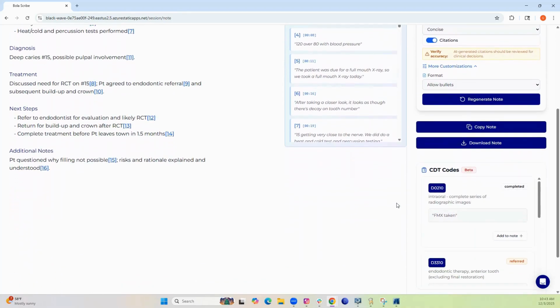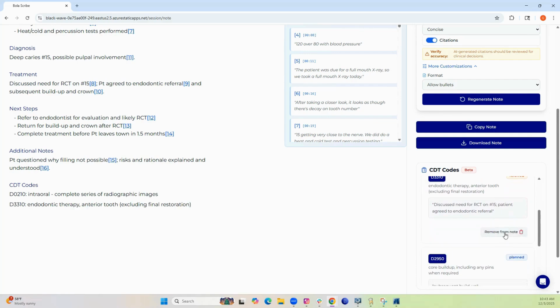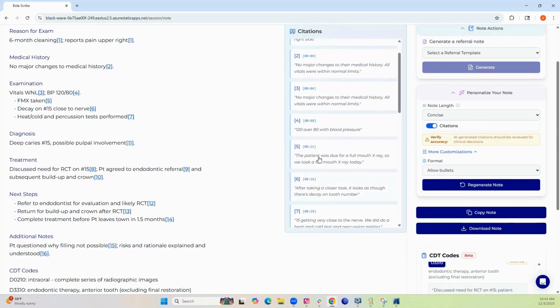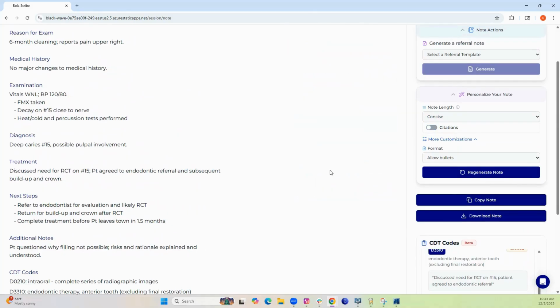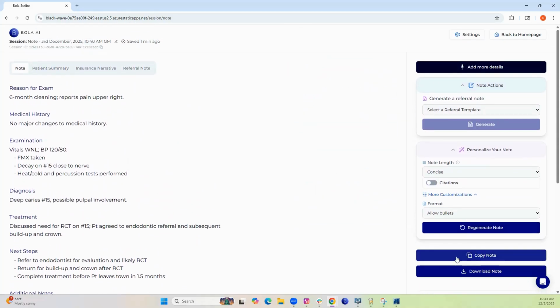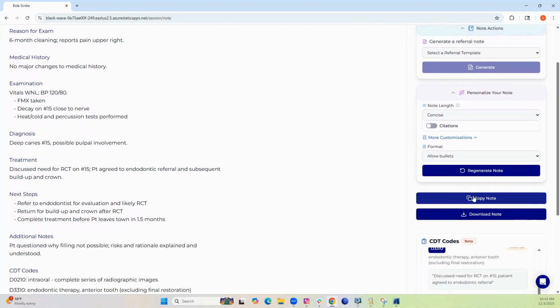In our previous video, we did discuss CDT codes. Now, here are all the CDT codes that were created. I'm going to click Add to Note, and it would appear here on the bottom of my note. Now, if I'm ready to go ahead and copy and paste this into my practice management software, I'm ready to do so by just clicking Copy and paste it directly into your practice management software.